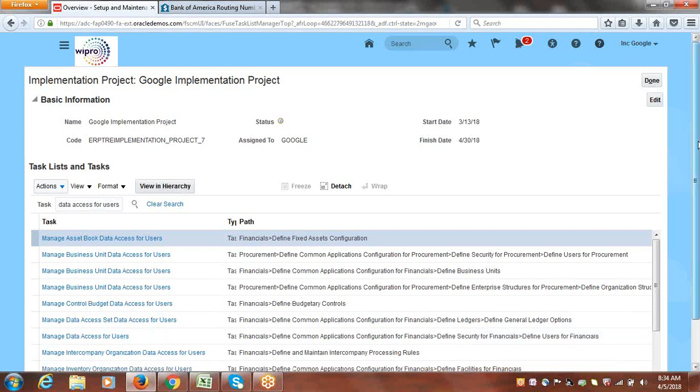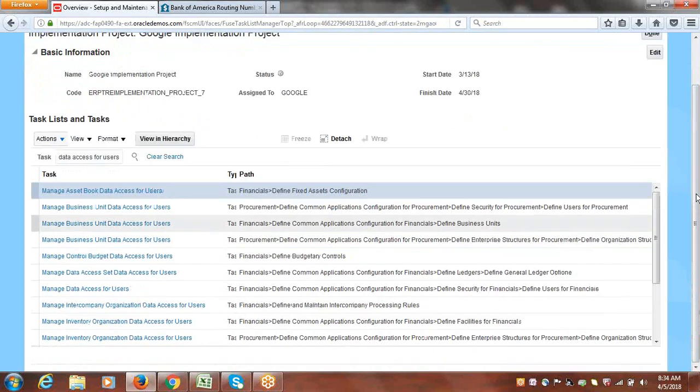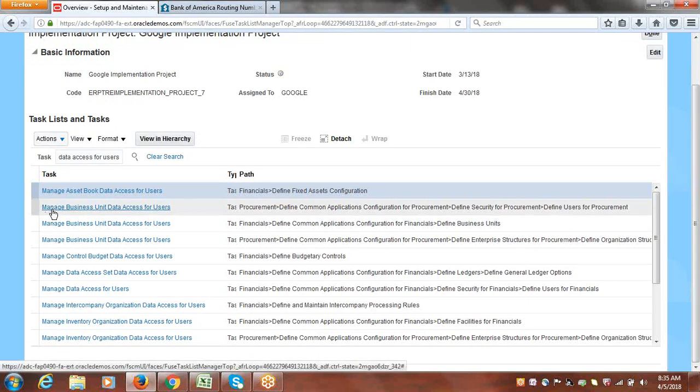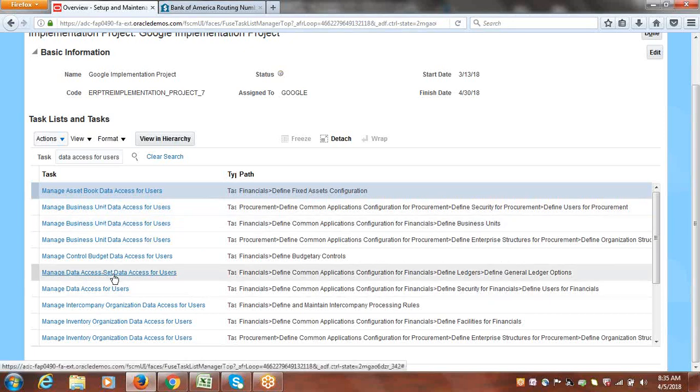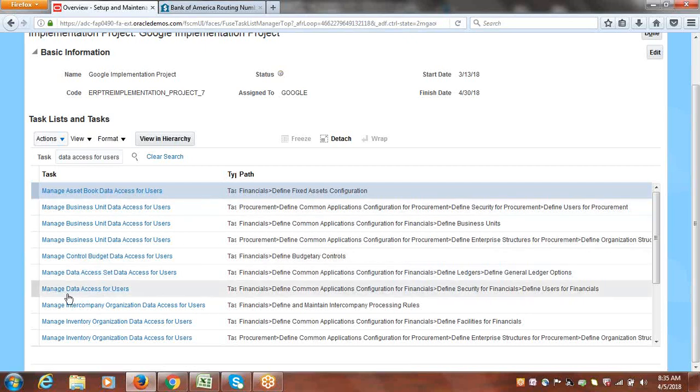See, if you notice here, you have a task called manage business unit data access for users. Okay, manage data access set for users. So this is how we have different tasks, but you don't need to go with these tasks, not required. Any assignment you can do with this single task. Even if you navigate through those tasks also, finally you will be landing on the same page to perform that activity. So you don't need to search for a specific task.